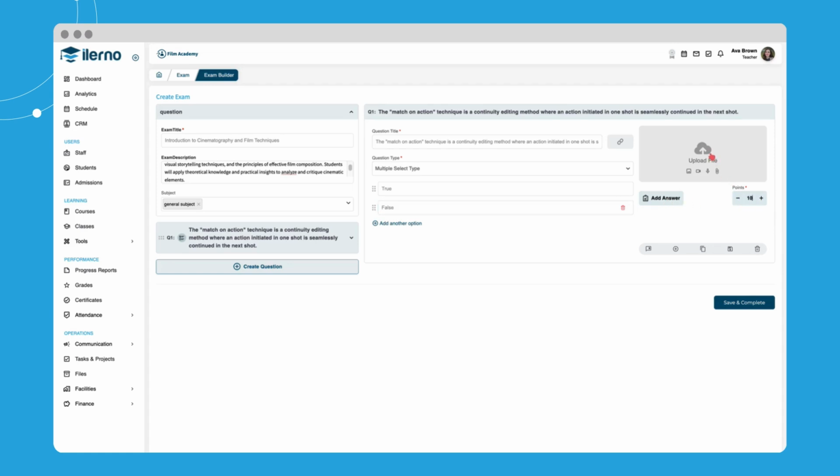If needed, you can upload supporting files like images, videos, or audio by clicking Upload File. You can also import, duplicate, save to the question bank, or delete the question you just made. And just like that, the first question is complete. You can add the next question by clicking on the plus icon here or the Add Question button.